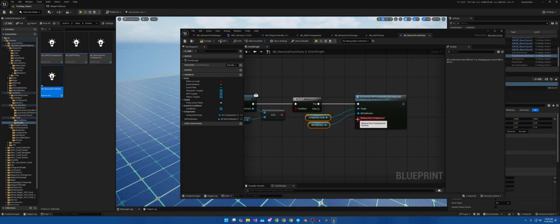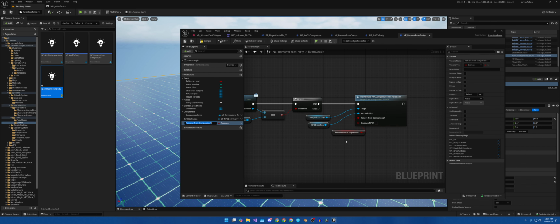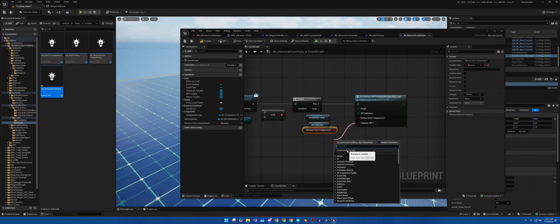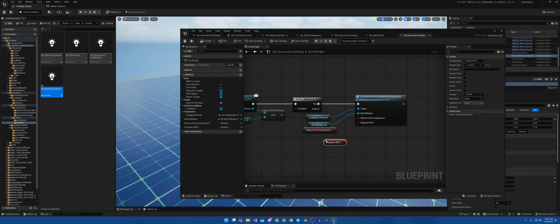Then we also want to promote these. We want to see if we want them despawned, and if we also want them removed from our companions. They're defaulted to false, I believe. Yes, they are. So we are now good to go here on the event.